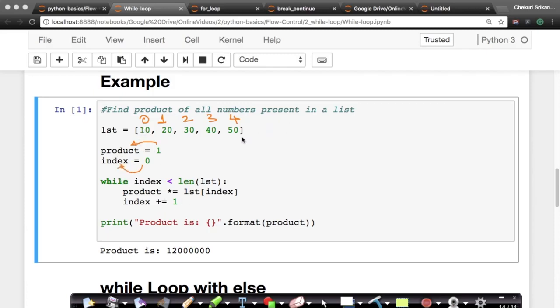Let's think about the logic. What if I multiply product with 10? I'll get 10 here. The 10, if I multiply with 20, which if I multiply with 30, and so on and so forth. So if I have to write it more mathematically, can I write it like 1 multiplied by list of 0 multiplied by list of 1 multiplied by list of 2, and so on till list of 4? This will give me the product of all the numbers, right?